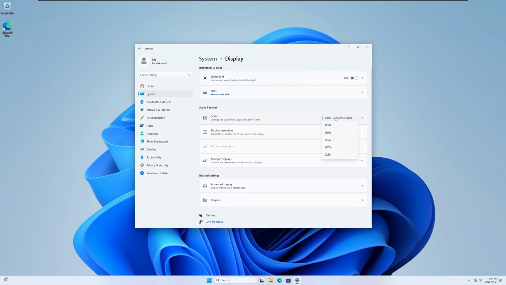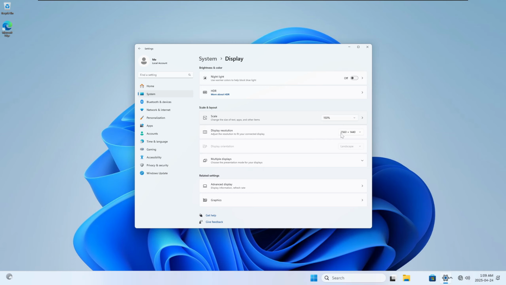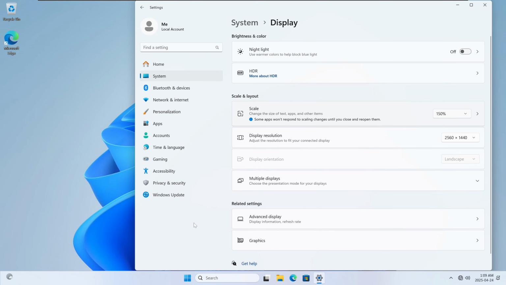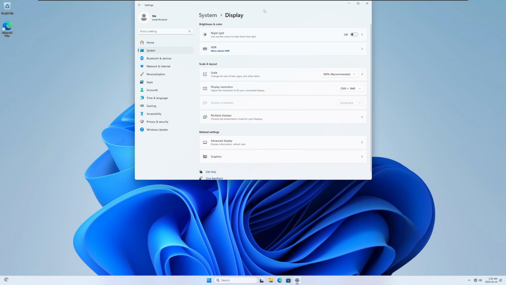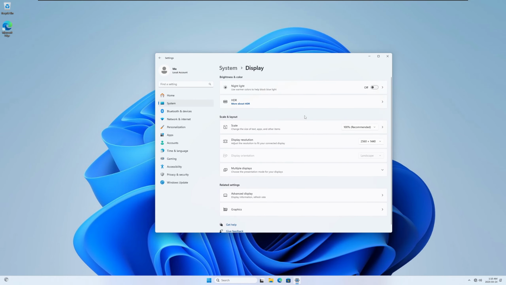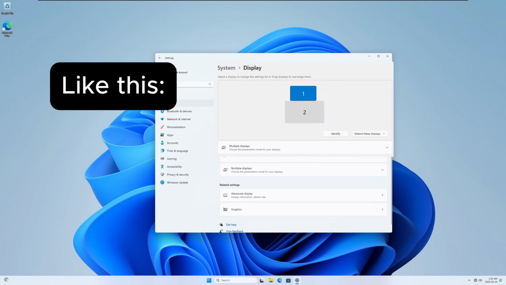Scale is the size of icons, 100% right now. If I increase this to 150%, you can see that it scales everything up to make it bigger for easier readability. I'll change it back to 100%. If I had more screens attached to here, I would see my screens lined up at the top here and would be able to identify what is screen 1 and 2 and organize them so they're lined up properly.